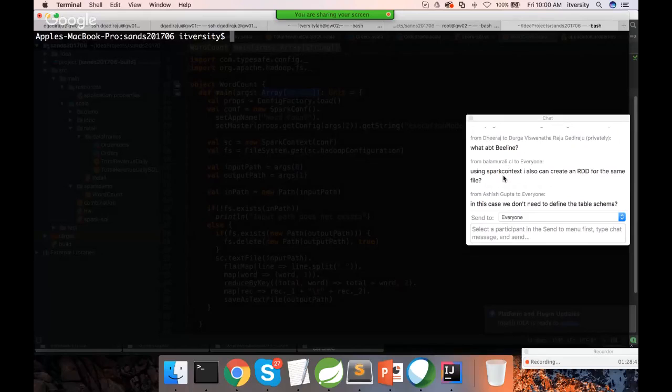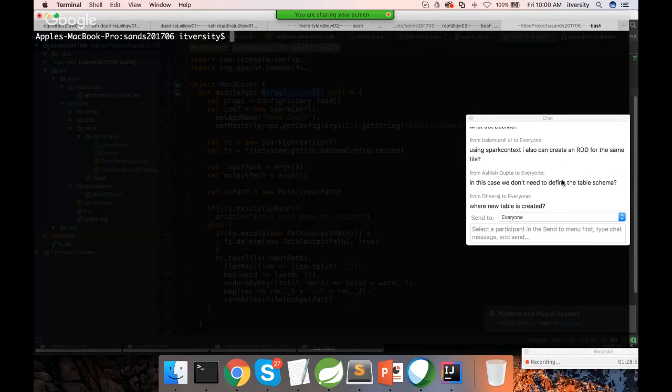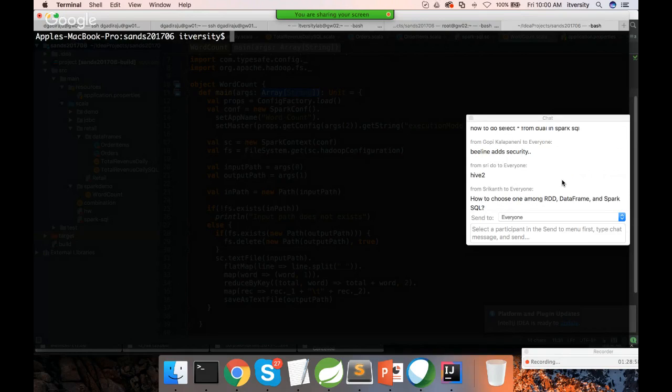So Bala is asking, using Spark context, I can also create an RDD for the same file. Yes, you can create this RDD for the same file using Spark context. That's the beauty of big data ecosystem tools. Your file system, your data which is in the files, and the execution engines are clearly separated. So you can process the data the way you want.